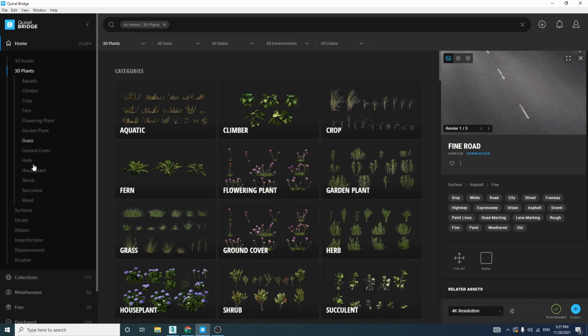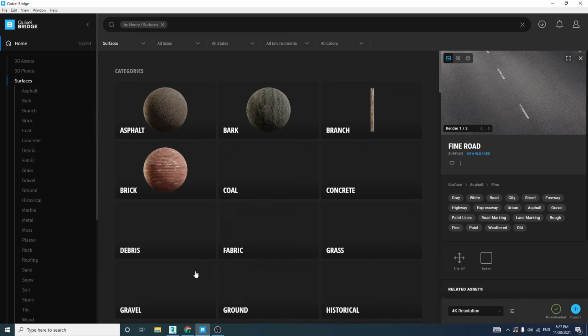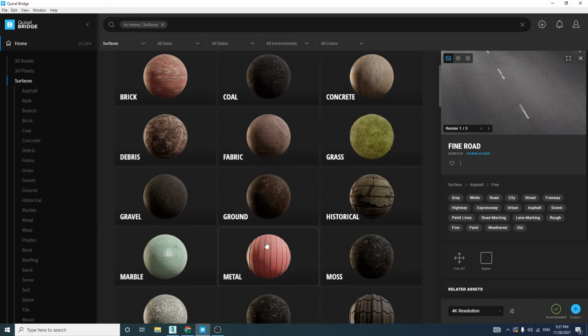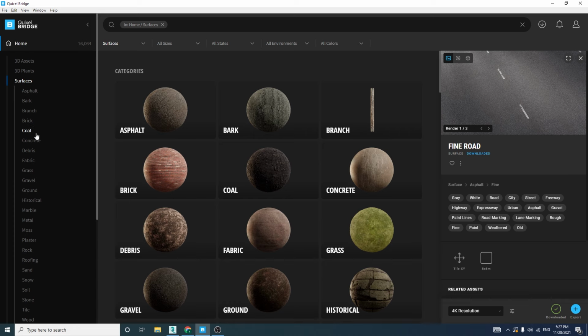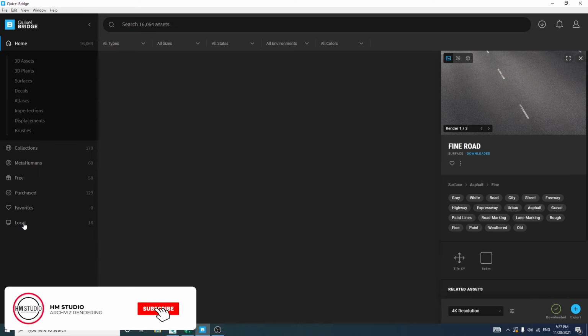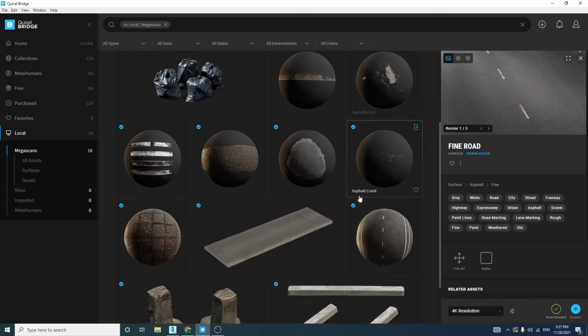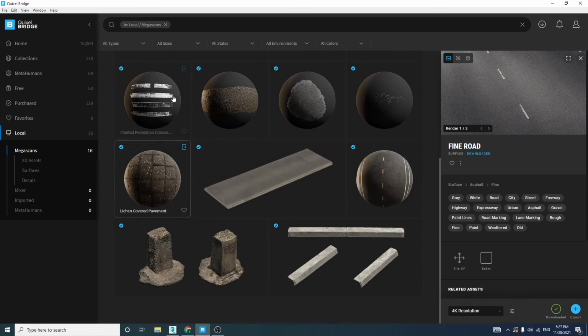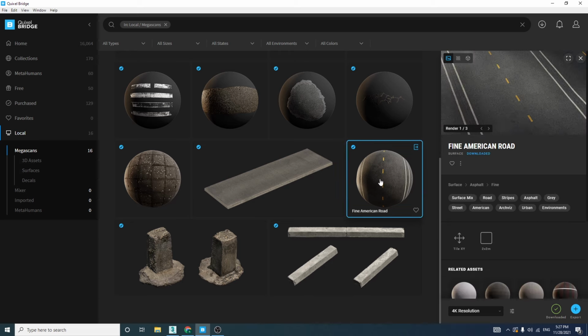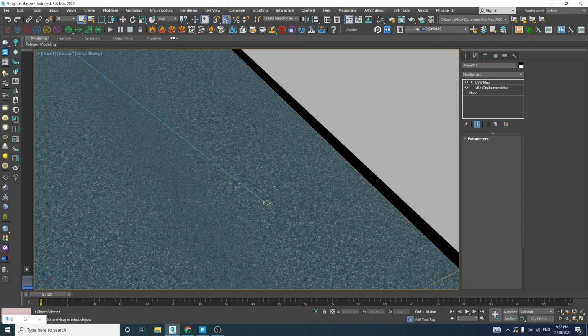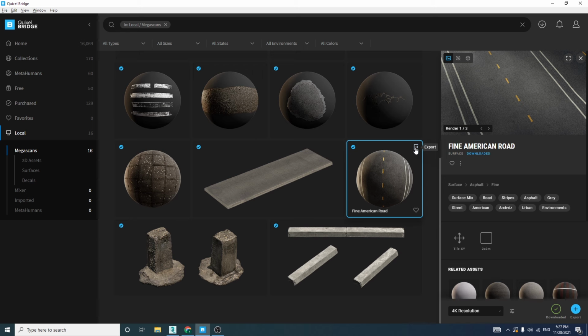I've already downloaded all the necessary assets for this project, and keep in mind, whenever you download anything from the bridge, it will be saved on your hard drive forever, and you can always find it all the way down here in the local category. And here you can see all the assets that I've downloaded for this project. For instance, here's the asphalt, and to use it, I'll make sure that the road is already selected, and I'll just simply export this material to my scene.